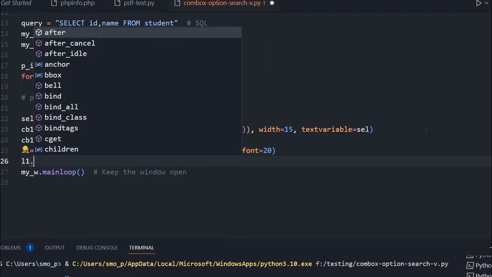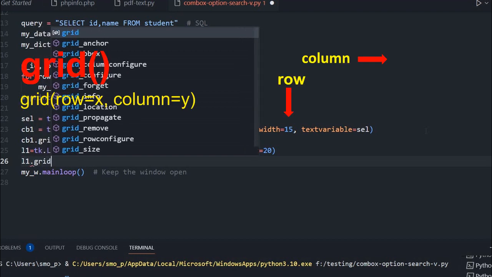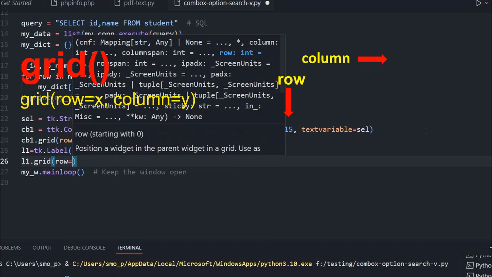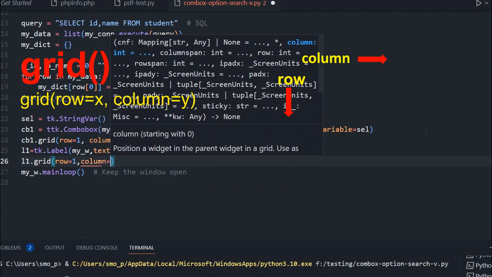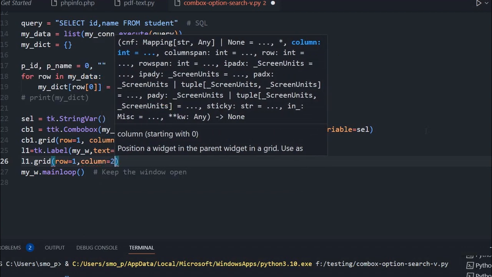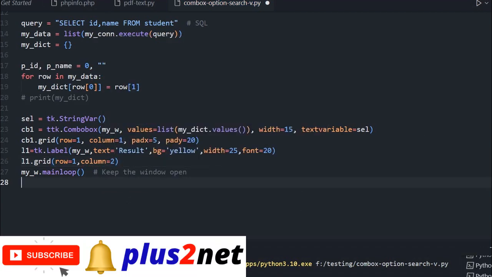Let's place it on a grid. This is the next component, so to the right of our combo box 1. For that, let's say grid row equal to 1, the same row as the combo box. Column we are saying is 2, because column 1, you can see, is our combo box. This is column 2, so it will go to the right of it.